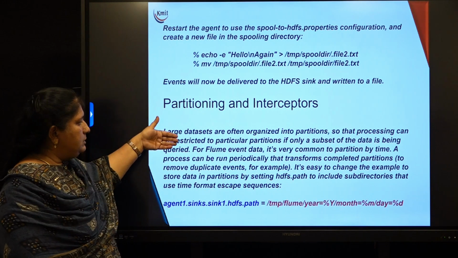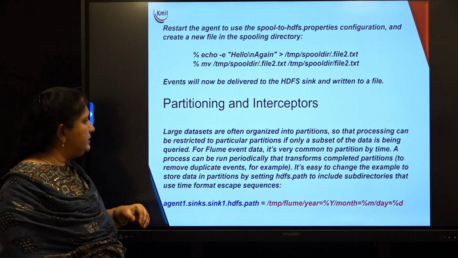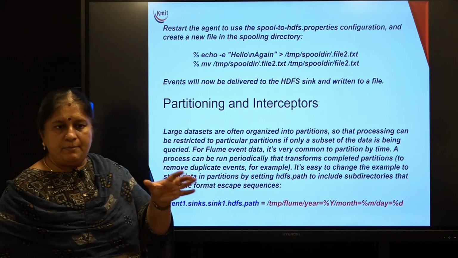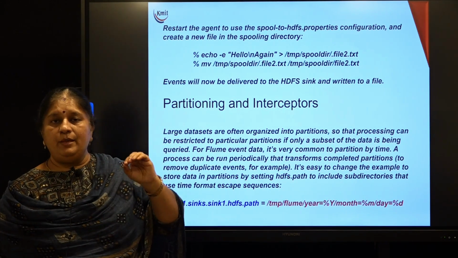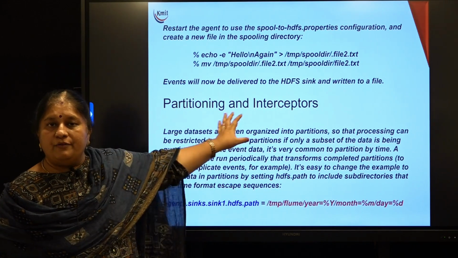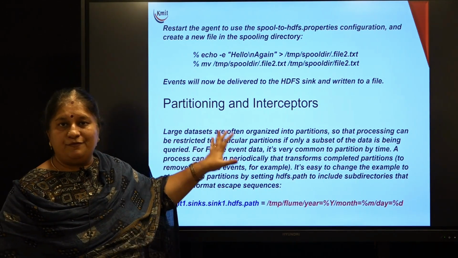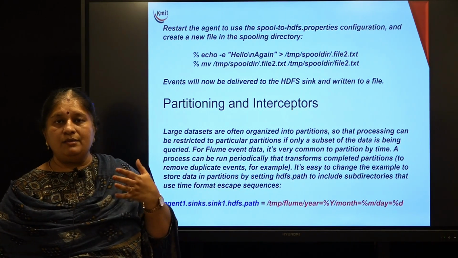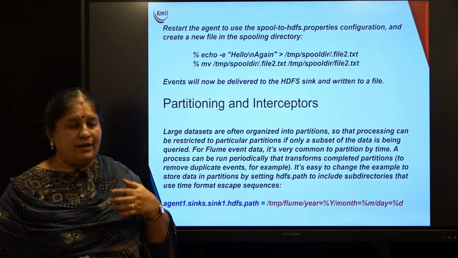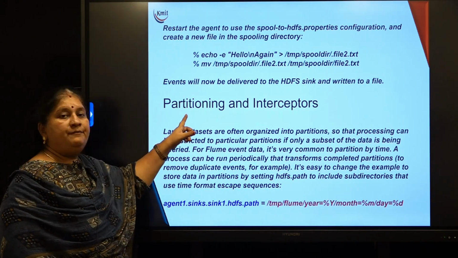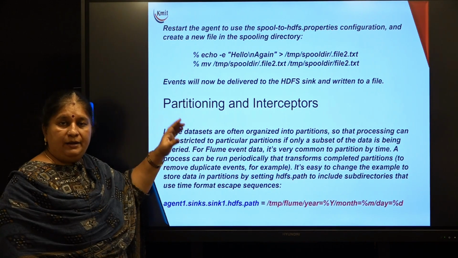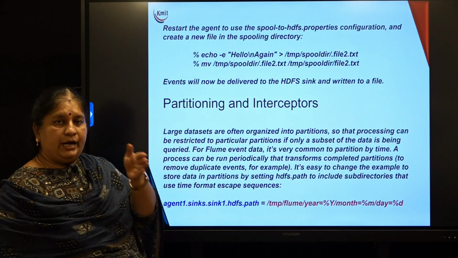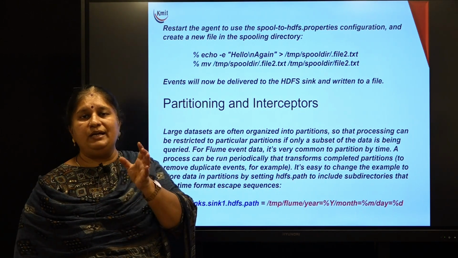And what is the concept of partitioning and interceptors? Whenever we are working with large data sets, under MapReduce we know the file will be broken into blocks. When you are working with continuous streams of data in Flume, data is continuous. How do I define the block size? And who will define the block size? Partitioning will be taken care of by Flume when a continuous stream of data is coming. It will try to put some interceptors based on the timestamp.